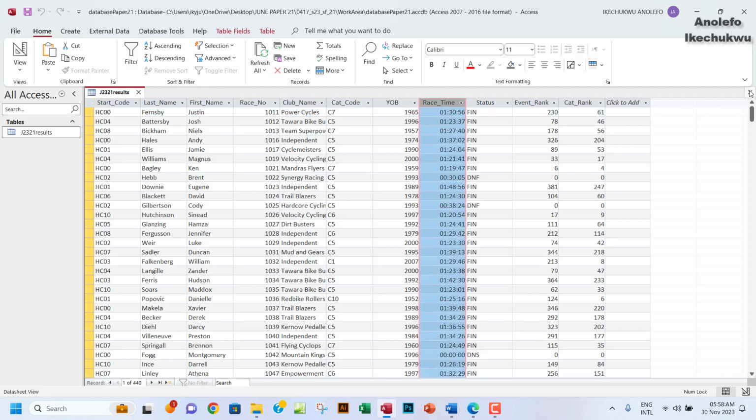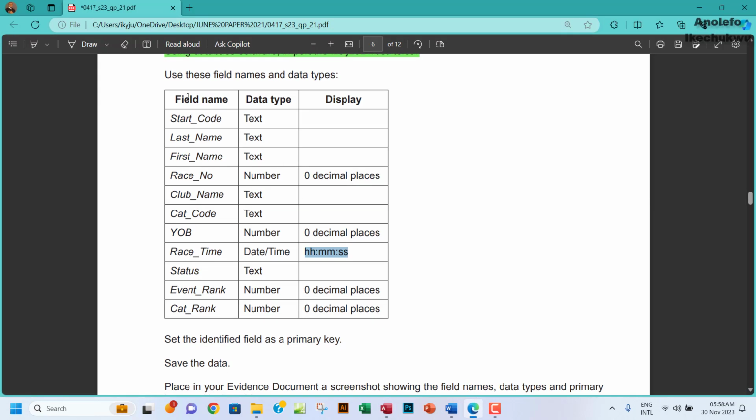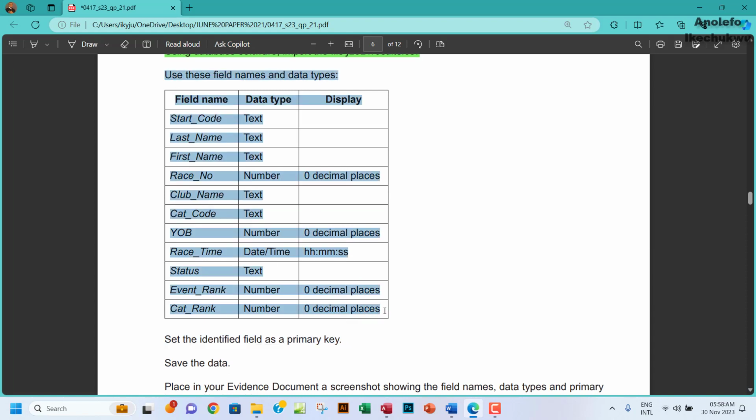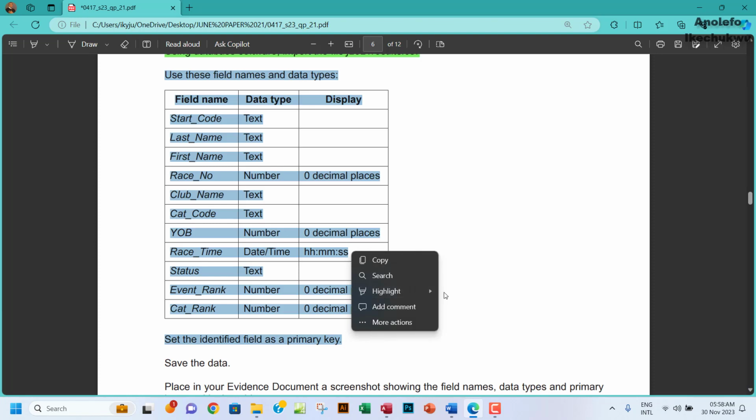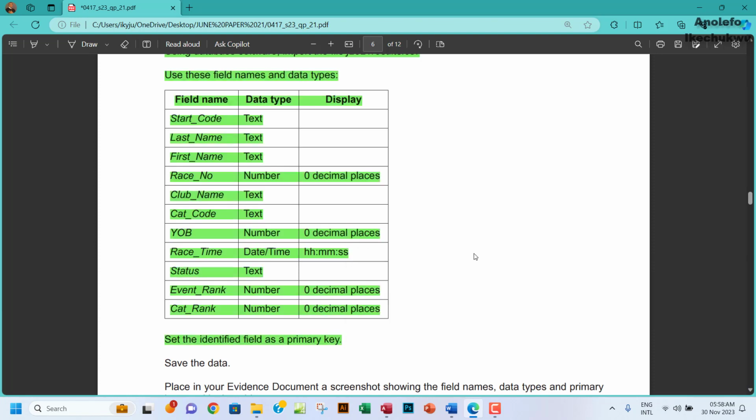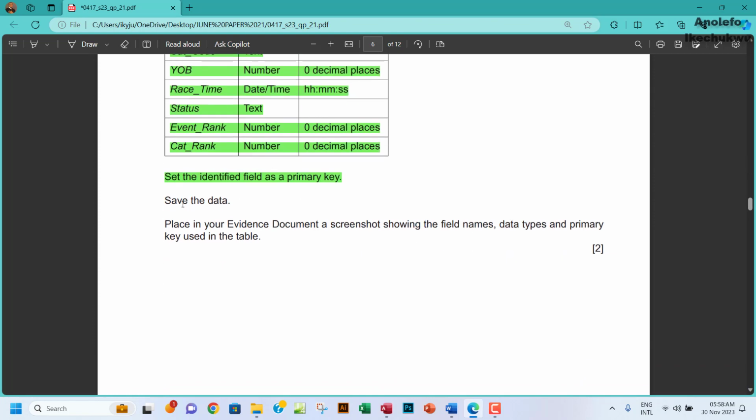All right, so let me see if there's another thing here. So everything here, we've been able to examine everything and then set the data types and display formats. I think all this we've been able to set the primary key. So save the data, place in your evidence document a screenshot showing the field names, data types, and the primary key used in the table.